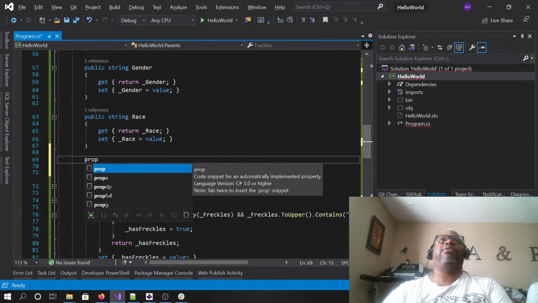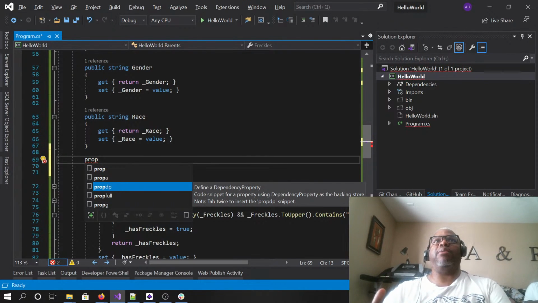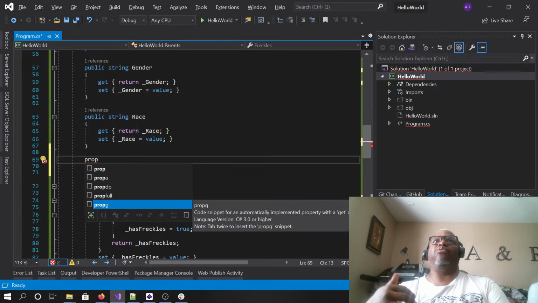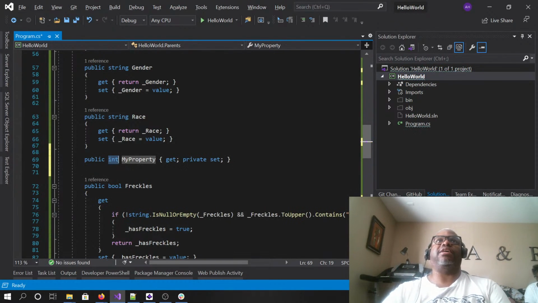Prop. You have one for a dependency property. You have a full one, that's one I use down below. And you have one with the get and a private set, like this. Okay.